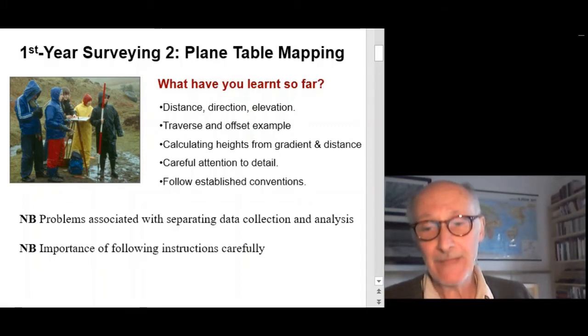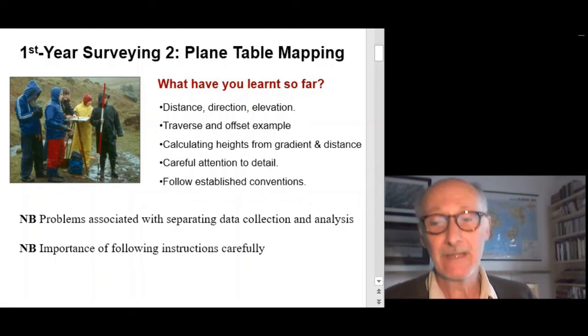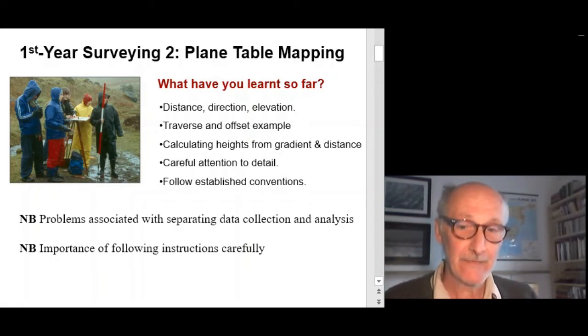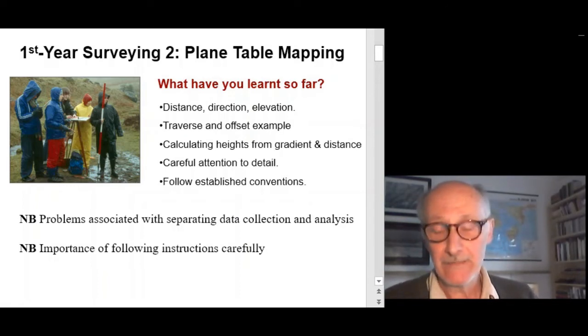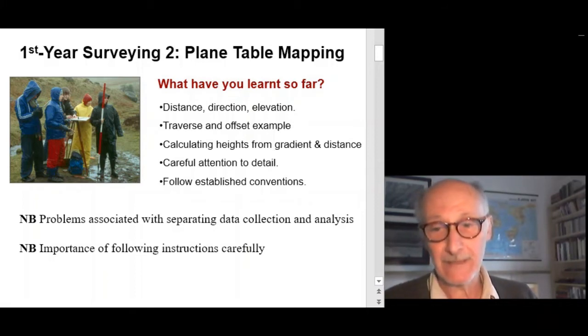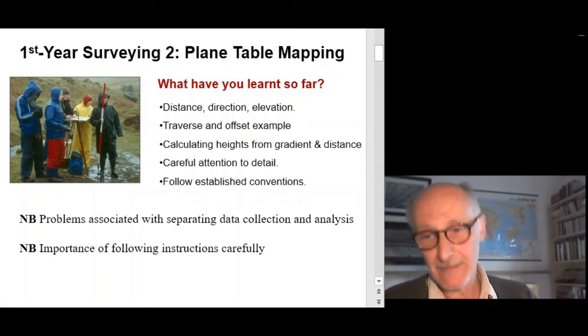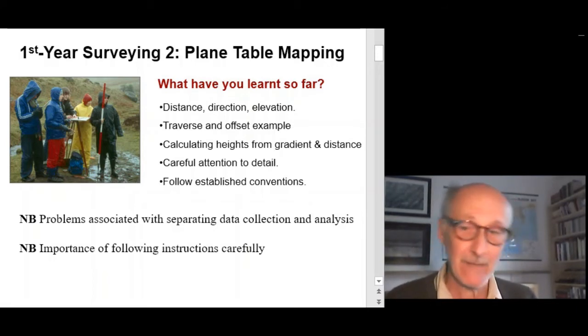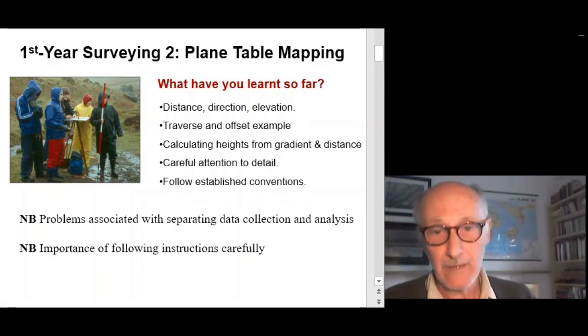And now when we were doing that, in doing the calculations, we saw that there are lots of potential problems arising from separating out the different stages of mapping. If you separate out the data collection from the data reduction, the calculation, and from the map making, then errors can creep in along the way. And if you work through that first exercise last week, you'll have seen that there's a lot of calculation to be done following on from just a relatively small amount of data collection. And the whole process of collecting the data, doing the calculations, making the map can become quite tiresome.